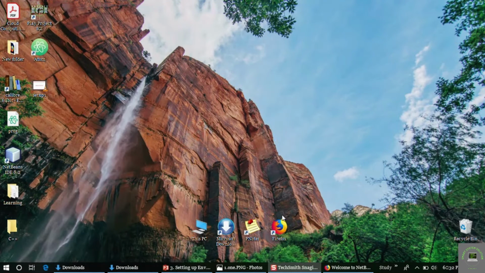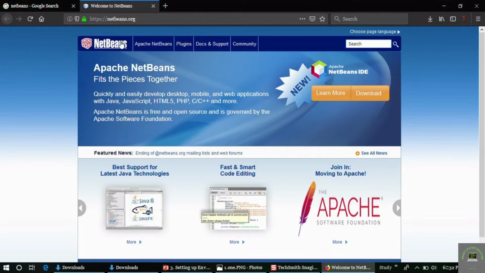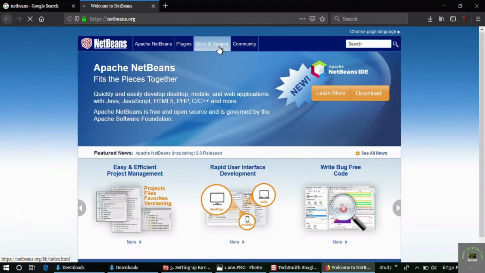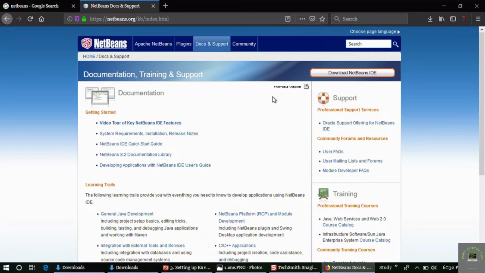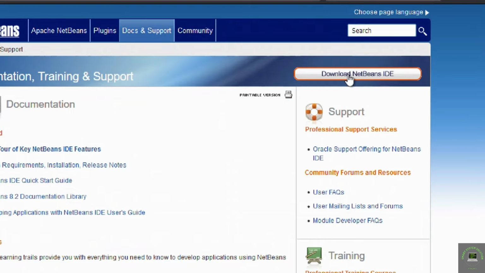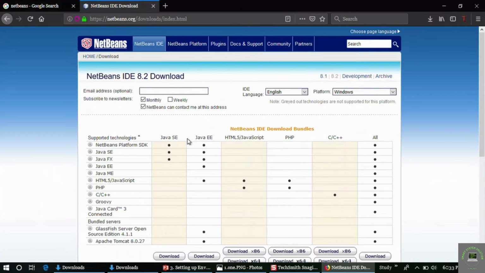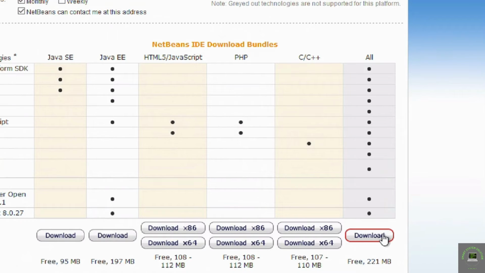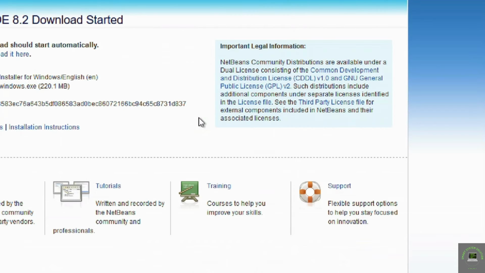So once JDK is installed, it's time for us to install NetBeans. Go to netbeans.org, head towards docs and support. It will redirect you to another page and click on download NetBeans IDE. So here also you have different versions of NetBeans: Java SE, Java EE, HTML5, JavaScript, PHP, C, C++, and all. I would recommend you to go for all. Click on download.